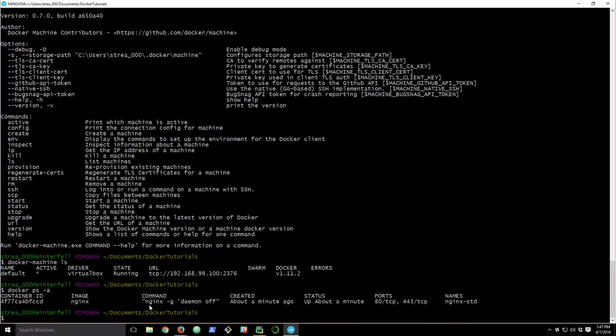When it runs nginx, it's actually running nginx with this command, daemon off and G. So an application in a Docker container has to run in the foreground, or Docker doesn't know something's running and it'll shut the container down. So in nginx parlance, that's how you run it in the foreground.